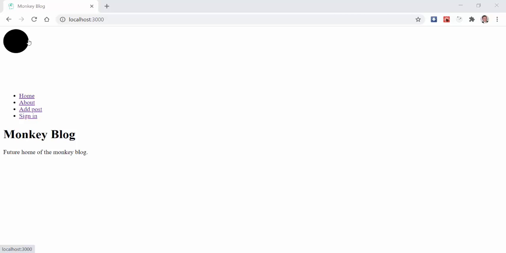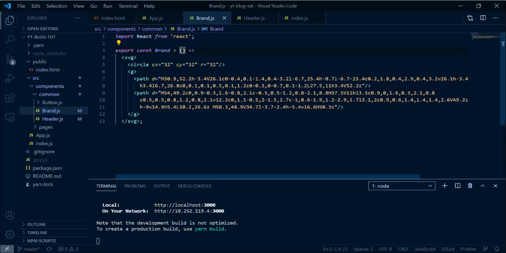So right now, it's taking up a whole lot of room, so we'll need to fix that. And it's also just black. So by default, without me giving it a color to fill in, it's just going to choose black. So we're going to have to fix that as well. All right, so back here in this brand component, what I'm going to do is I need to add some fill attributes to our SVG.